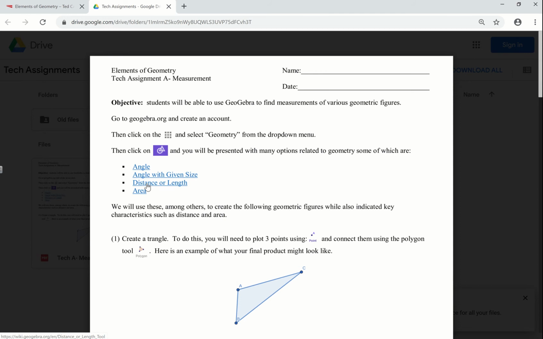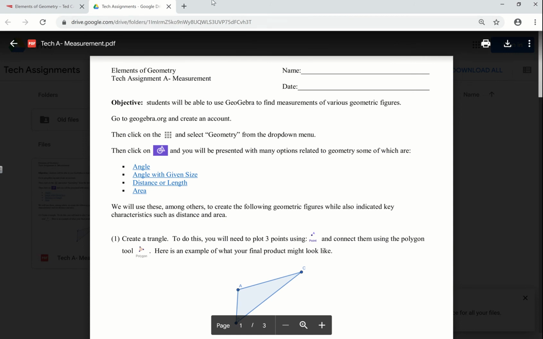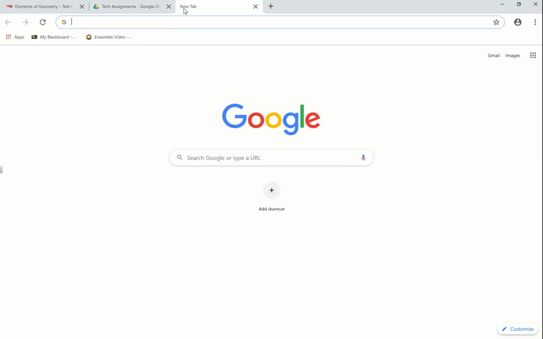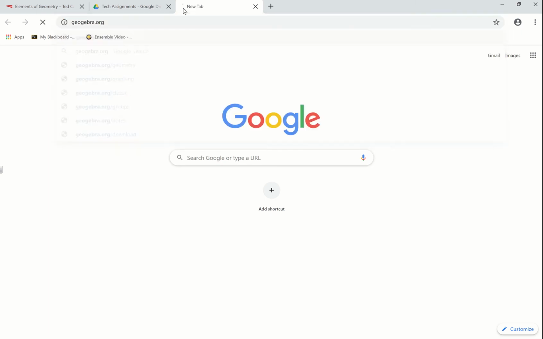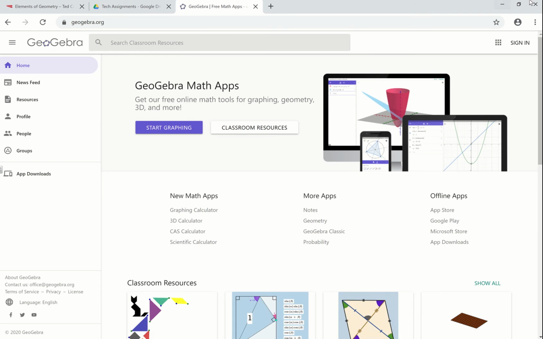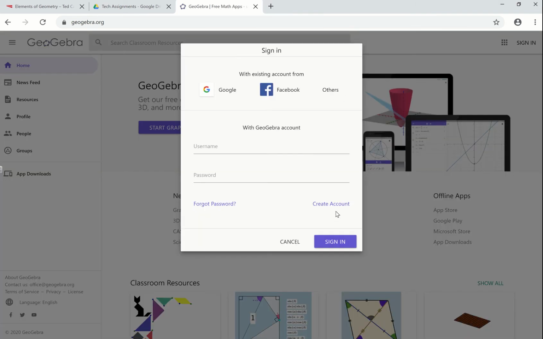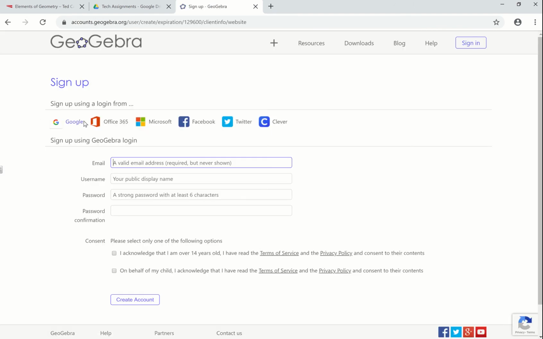So the first step in the process, go to geogebra.org and create an account. All right, so geogebra.org. Just straight up geogebra.org. Click sign in. It'll give you an option to create an account. That's what you want to do. All right. I recommend signing up using a login from one of these resources.